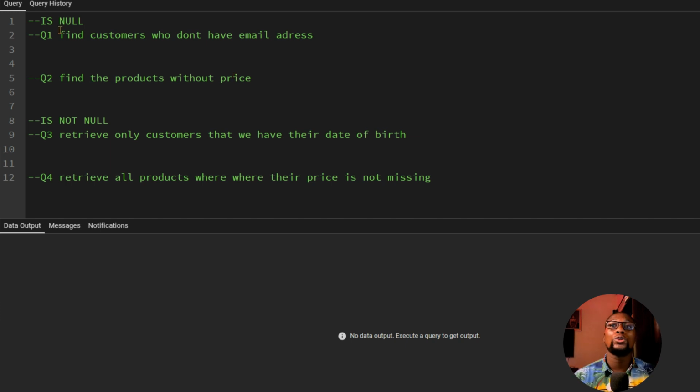Under IS NULL, we are going to try this question. It says we should find customers who don't have an email address. So we want to know those customers whose email addresses we don't have. First of all, as we already know, you try to figure out which table you can get this kind of data from.